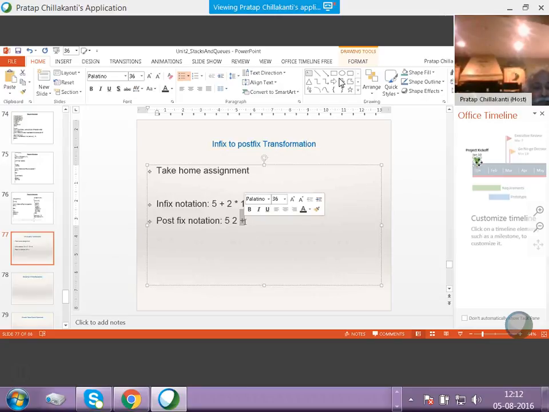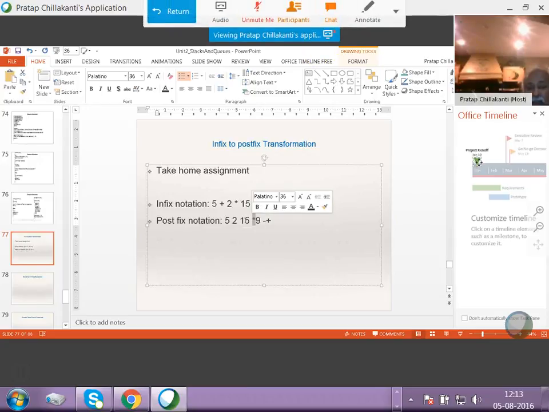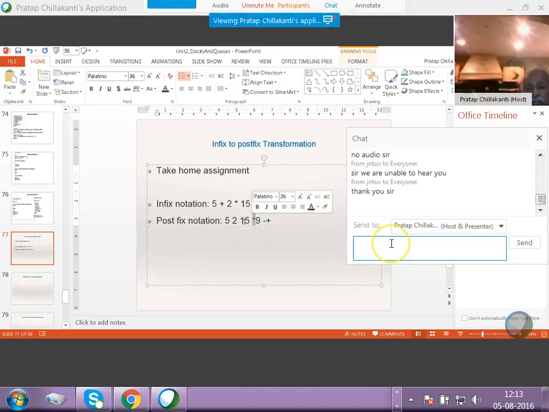Okay? I think in this case what happens is I do 5, 2, 15, star. Okay? And then I do 9, minus, plus. So when I'm traversing this, I see star here. So star says multiply the previous 2 numbers, 2 and 15. So they get multiplied. Okay? So that is over, and the result is 30.